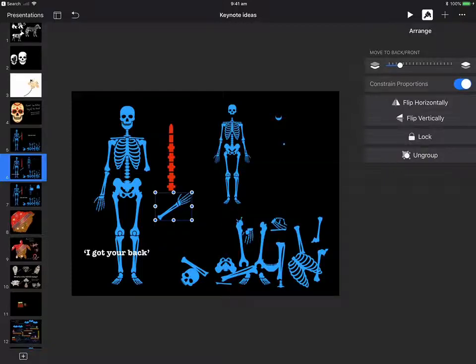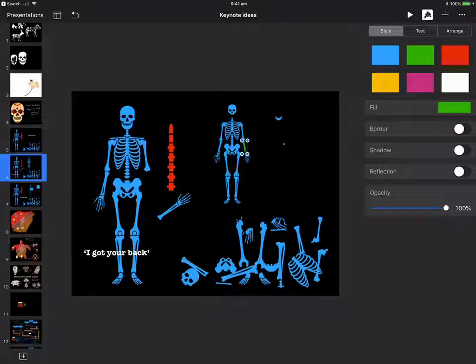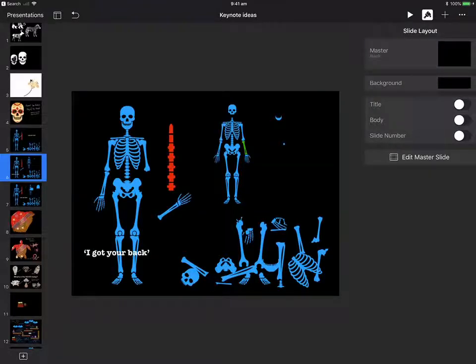You could pull apart different objects and analyze them, change the color. So you could have, for example, different colors that you could play around with. And you could make that part of the body green to highlight it and do some kind of analysis of the different body parts. And don't forget, you can do that with any object, or most objects, sorry, in Keynote.